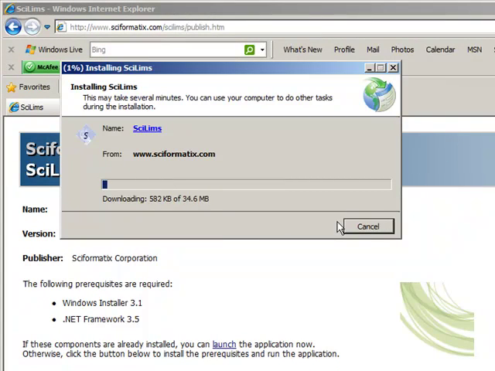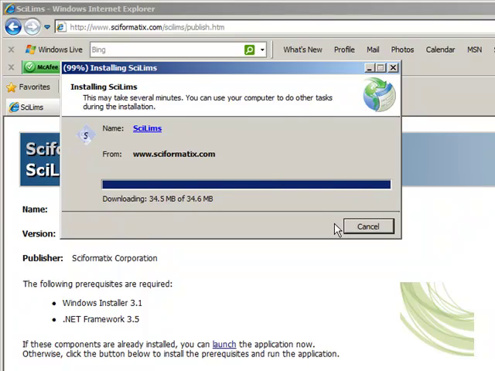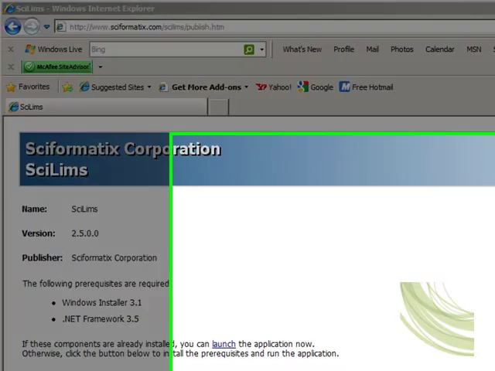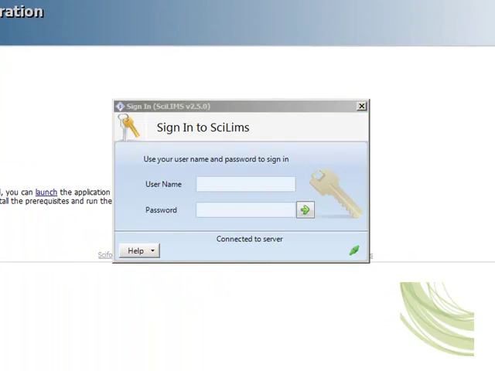At this point, the application will automatically download and install itself, displaying its progress as it does so. At the end of the installation process, the application will be launched, displaying the sign-in window. The installation is now complete.